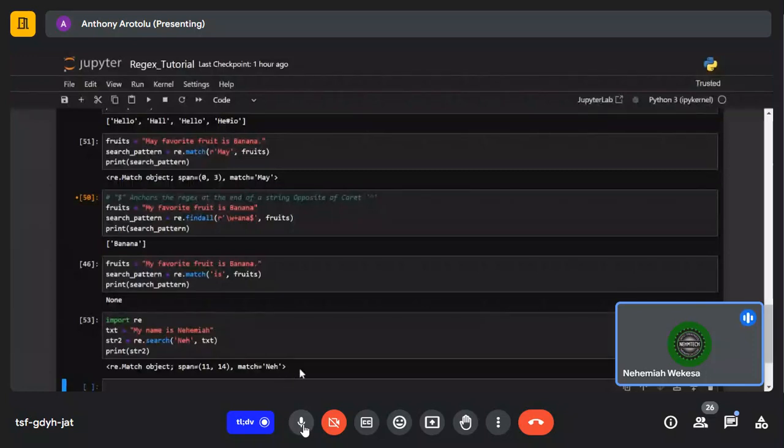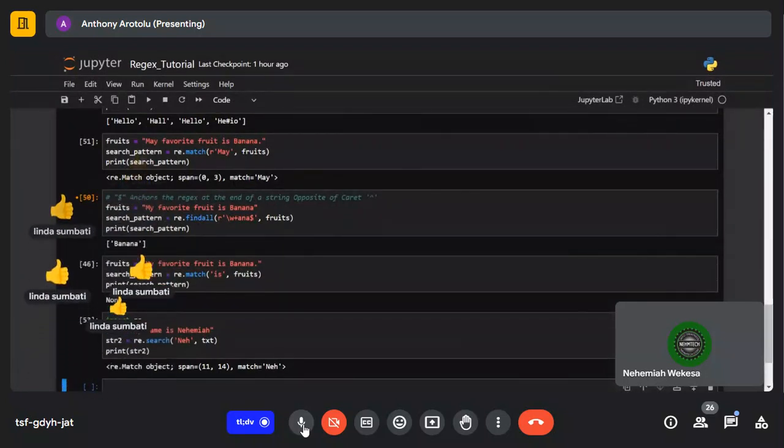Yeah. So basically, I think I'm the one who was confused the other time. I was using the match instead of search. In other words, re.match gives the location and the word of the first word of the sentence, and only the first one. But if you use re.search, it can search anywhere within the sentence, and it gives the location and the word you're searching for.